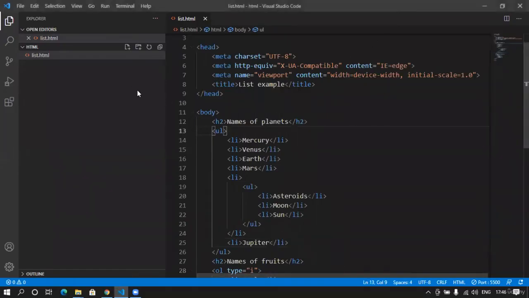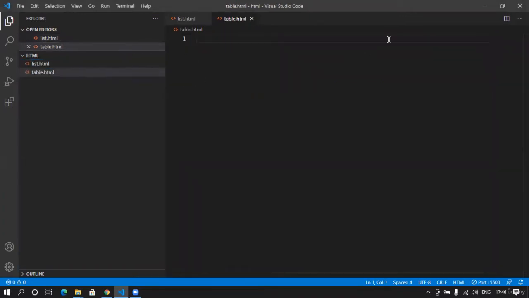All right, let's look at our new HTML tag. So for that, let's create another HTML file called table.html. So the next tag we are going to learn about is the table tag. And what does the table tag do?